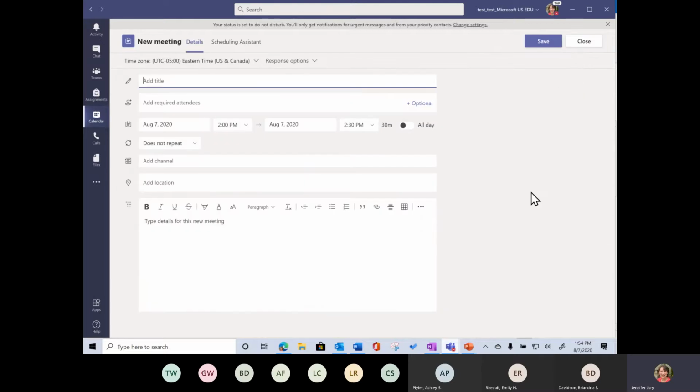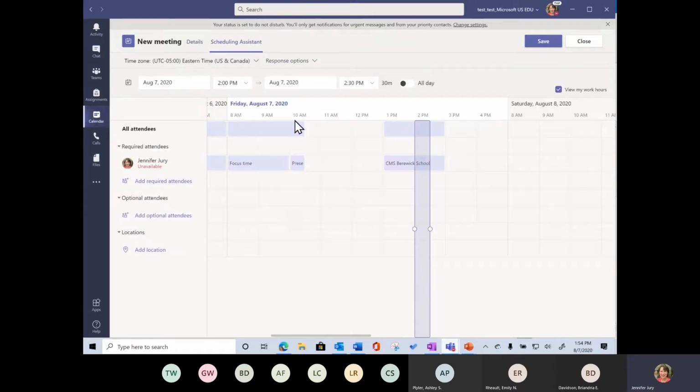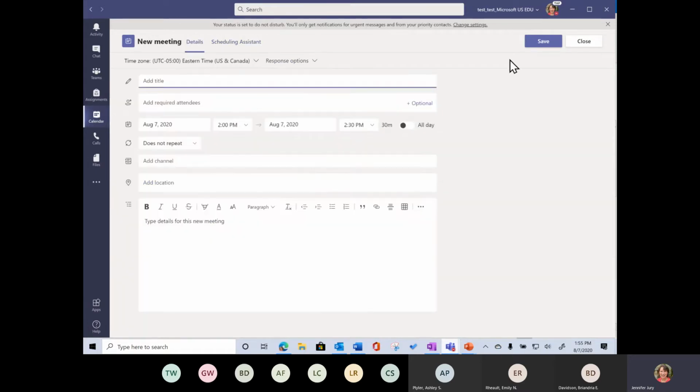What's nice about this, especially if you're working with grade partners, so if I type in the title, I put who I'd like to attend, they can have response options where I request a response. They can forward it. You have some options here. But you also have scheduling assist. So you can see other people's calendars, and it will try to find a time where you are both available. So again, it saves those emails back and forth. It helps with that workflow.